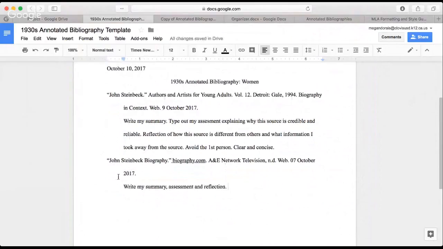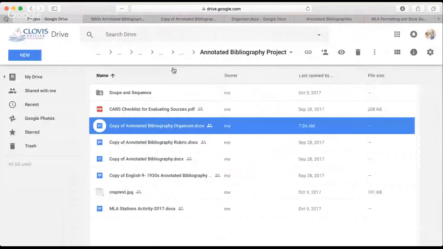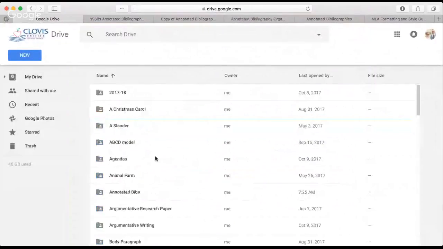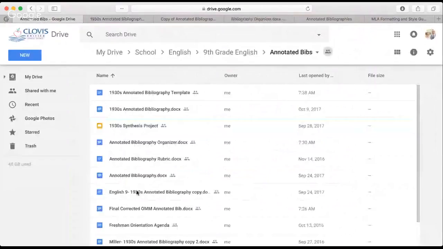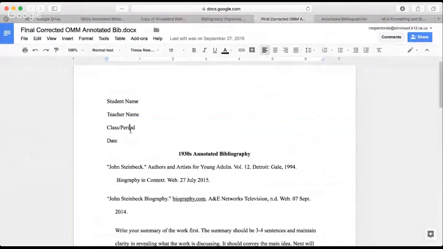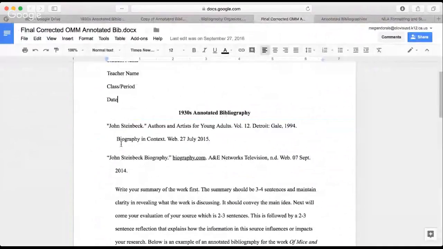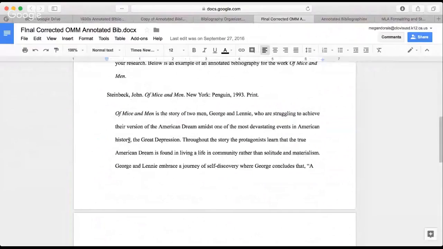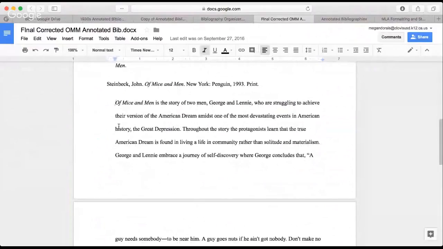So if I were doing this correctly, you will see that you will have an activity example. So if I come in here, find my example for you, your example should look something like this. So student name, teacher name, class period, date, and then you have your 1930s, and then notice here's my summary, assessment and reflection. So this source, I have my hanging indentation all the way down, okay?